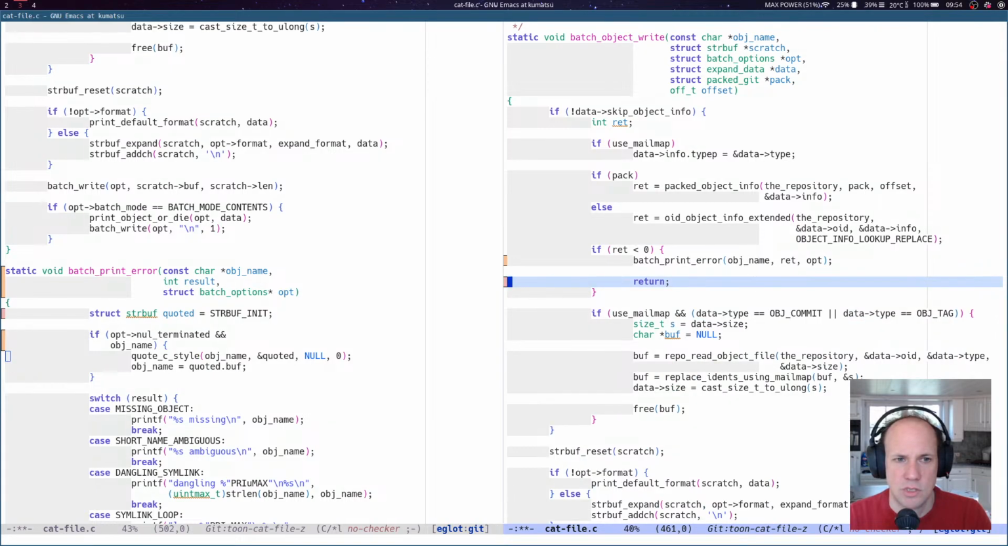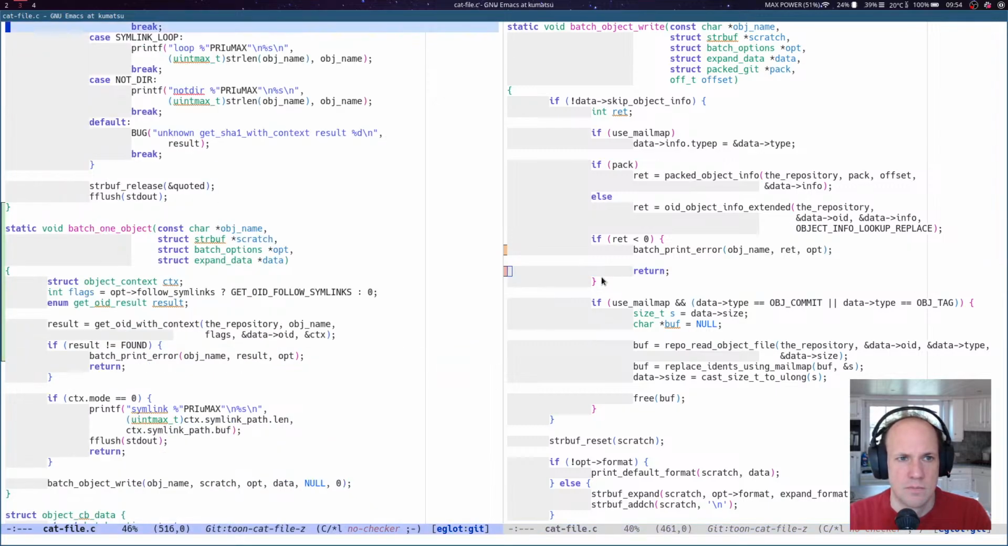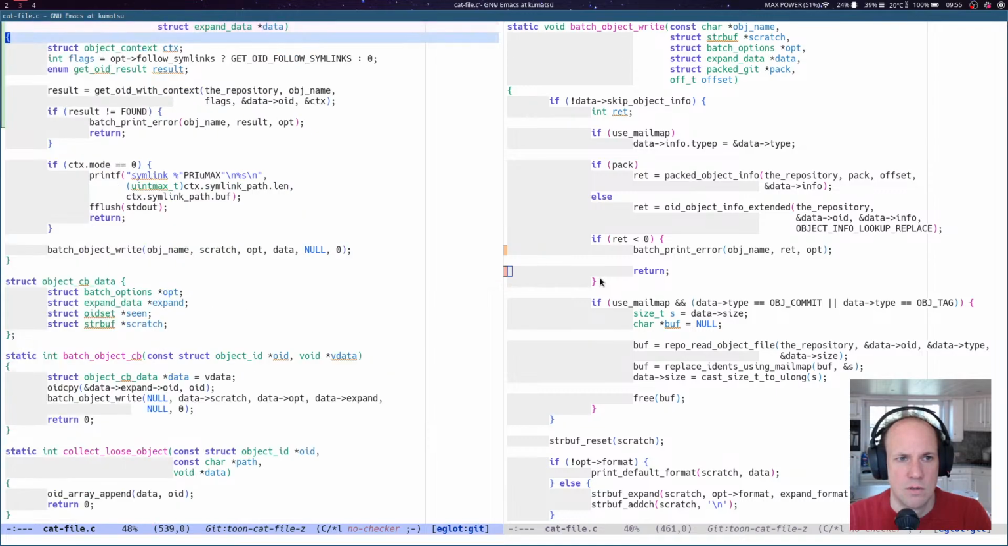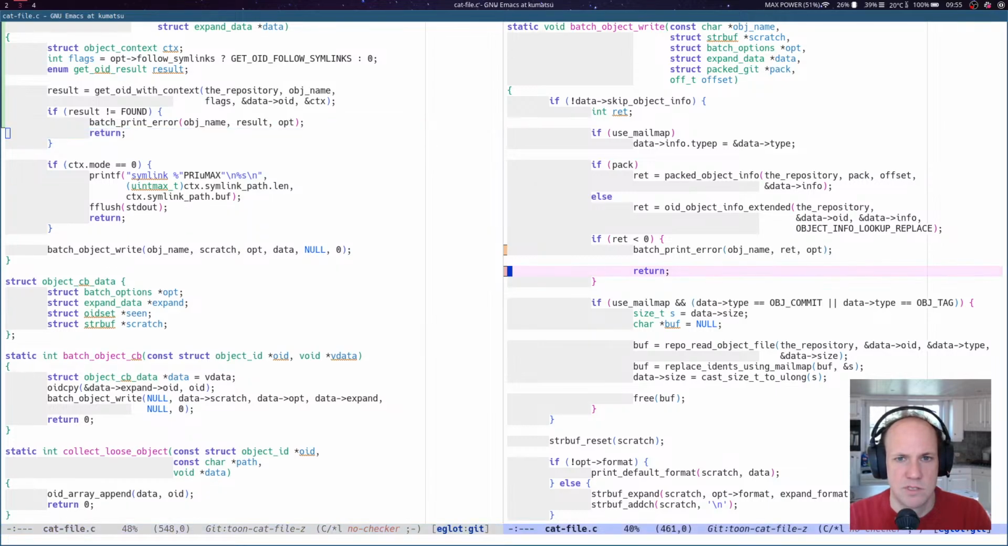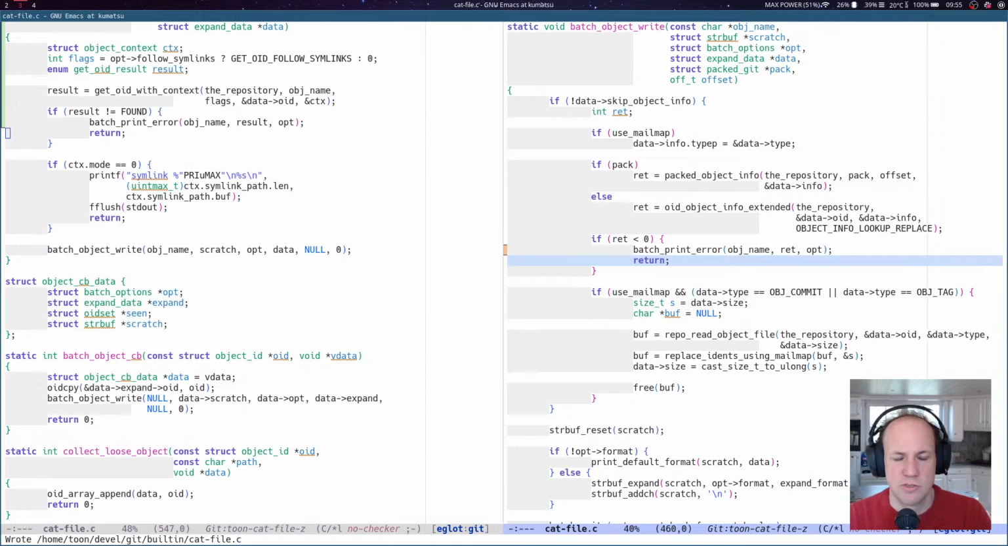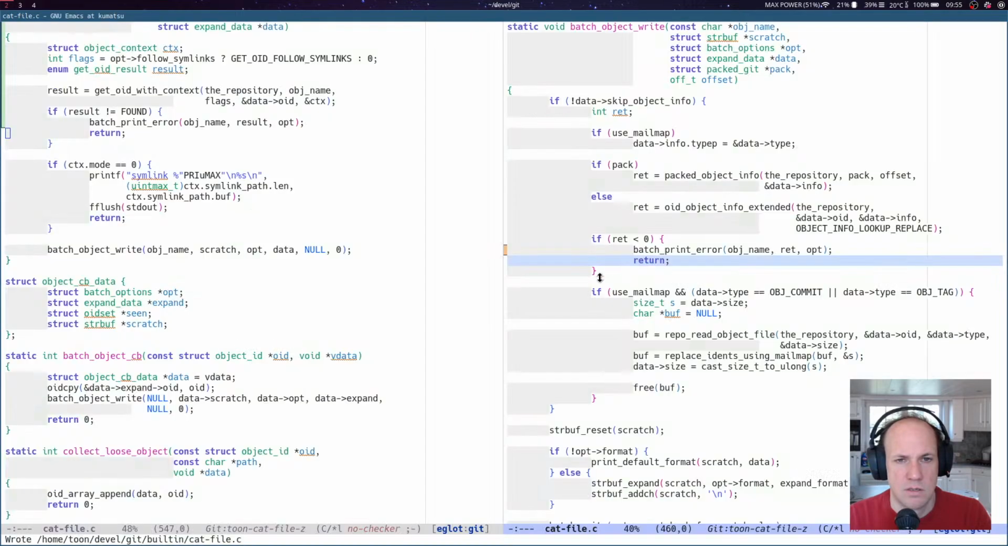Now I'm not sure whether return should have a new line in front or not. Oh, sorry, where am I? So I'm not sure whether this should have it. No, it seems not. So this should do the same. So if I would make it, error: implicit declaration of batch print error, voids. Huh? Am I specifying it twice?